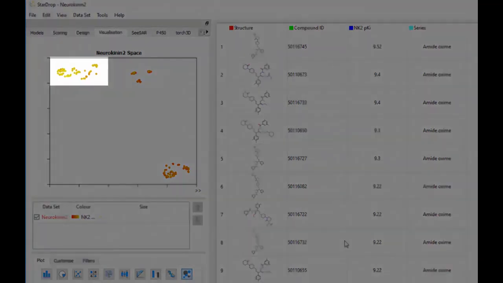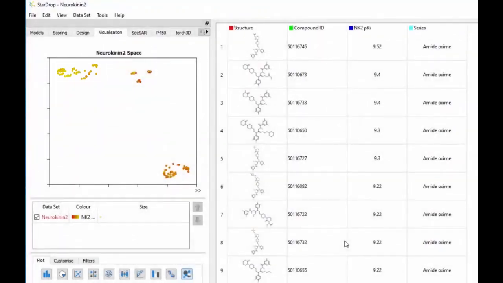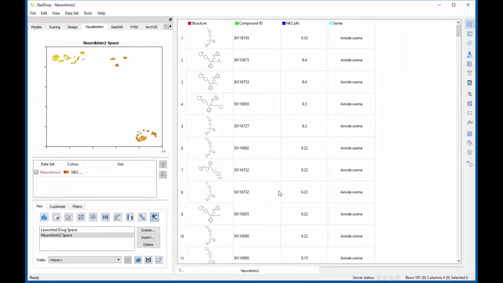You'll notice that a large proportion of the compounds with the highest pKi values come from one of the clusters in the chemical space. This may be the best region in which to focus for selecting compounds, but first we should consider the other properties that are important in a high-quality lead.